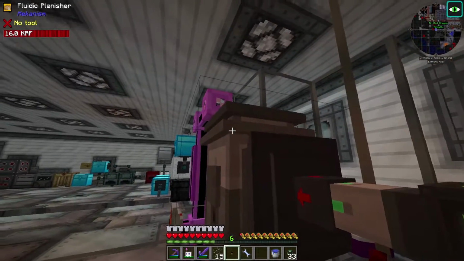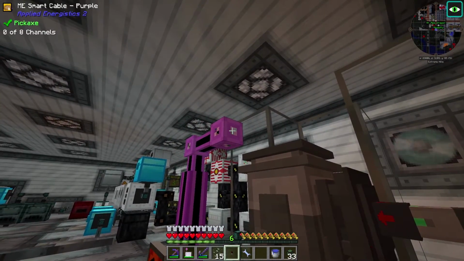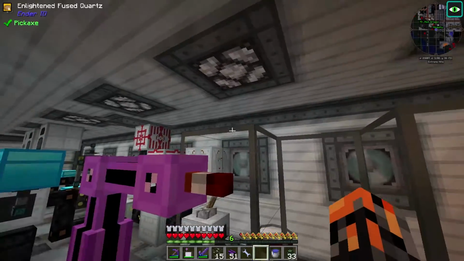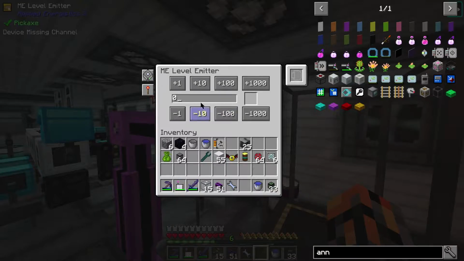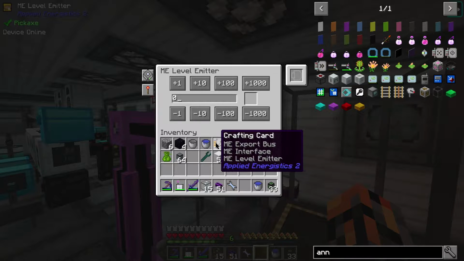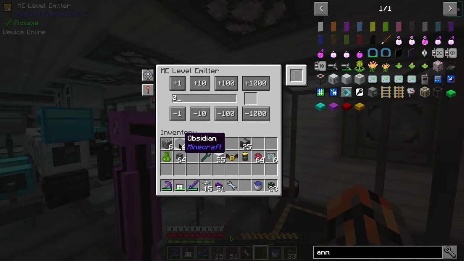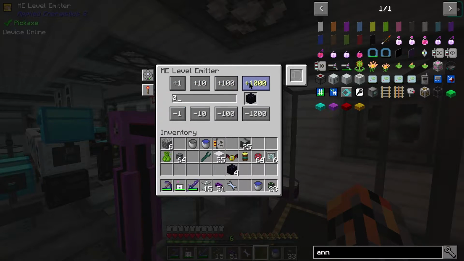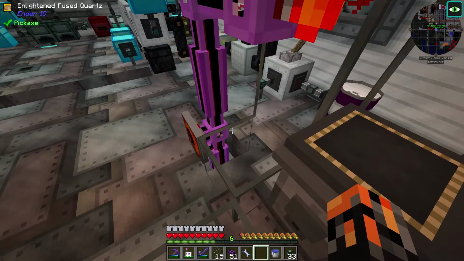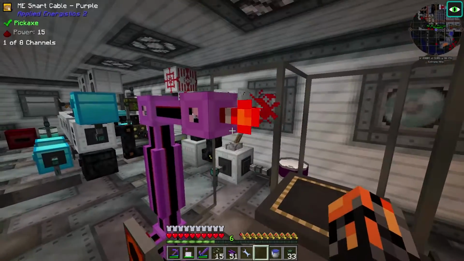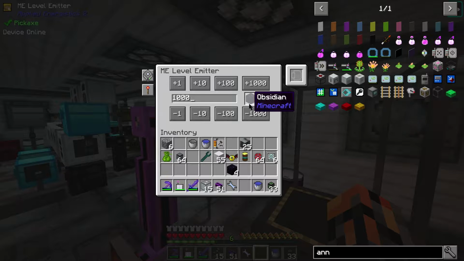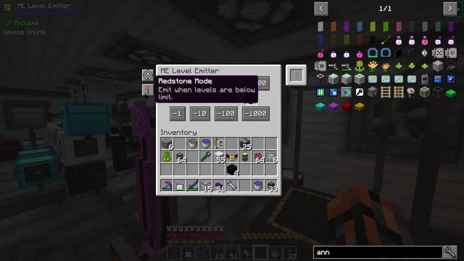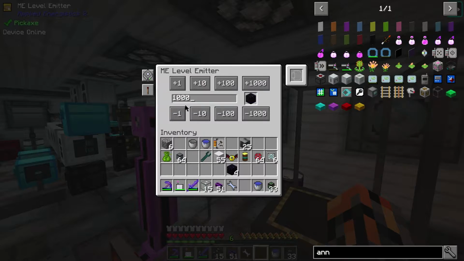So next thing we need is the ME level emitter. All right, this is cool. If you've not seen these before, they're really quite funky. It has its own GUI, and we're going to use it with a crafting card. What it can be used for is you can tell it to look in the ME system, and right now we're saying emit when levels are above or equal to limit. So right now the ME is saying there is more than 1000 obsidian in the system, so I am going to emit a signal. But I can also say emit when levels are below the limit.